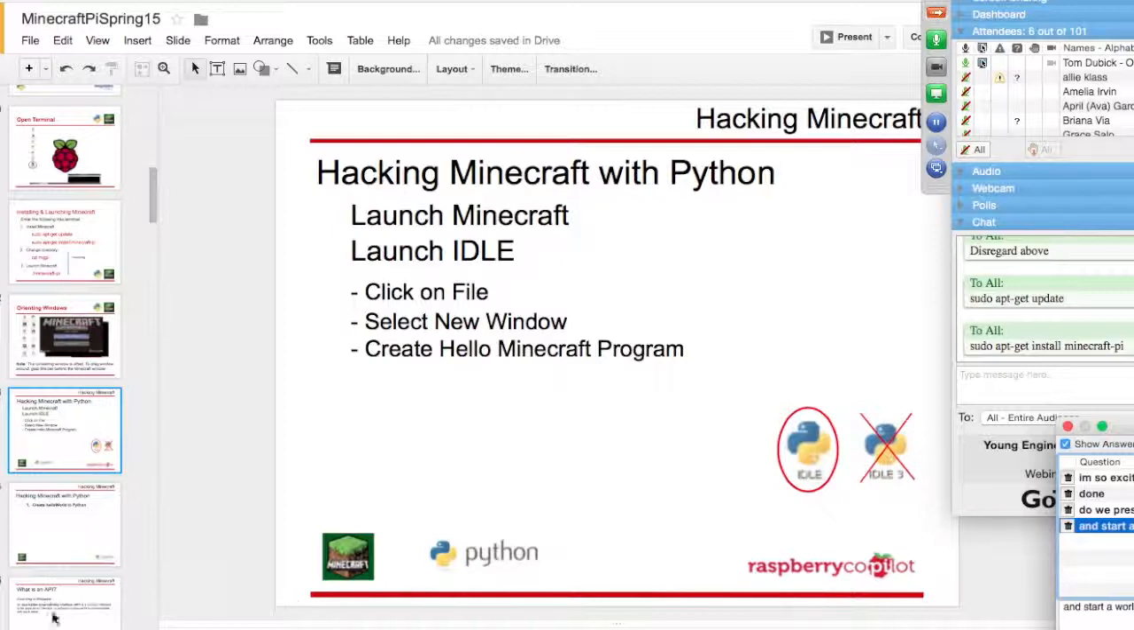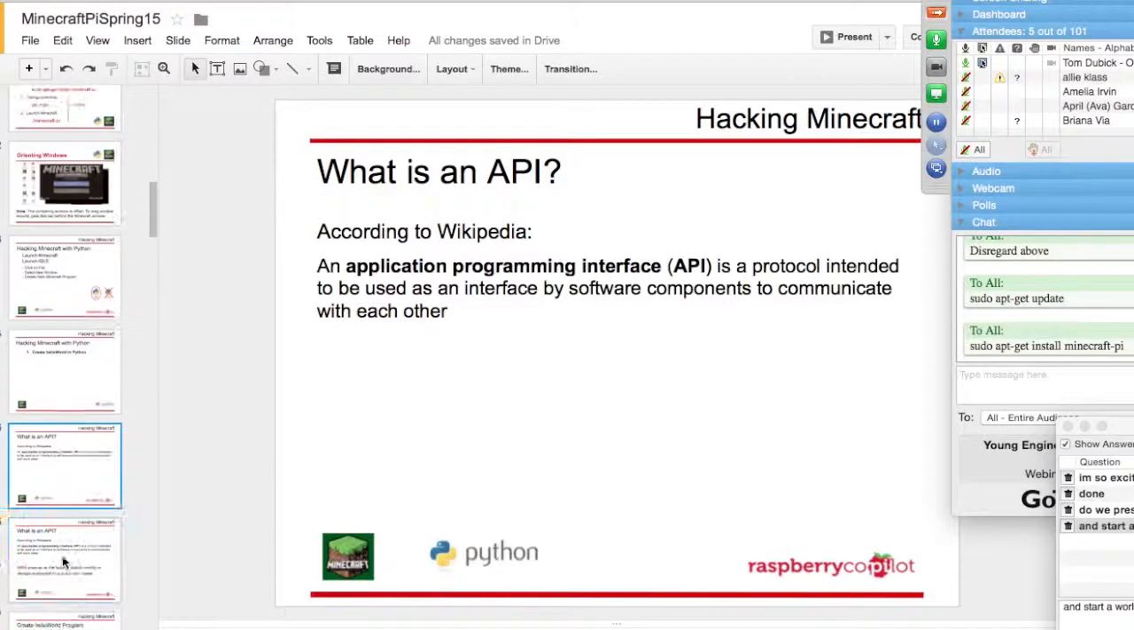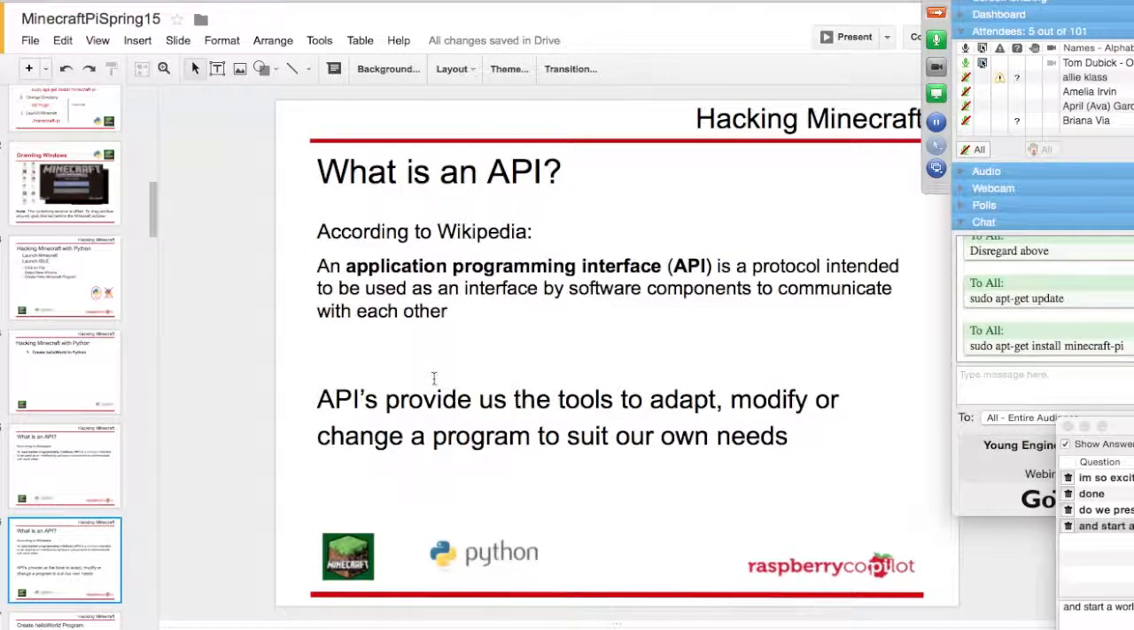What we're going to be using to communicate between Python and our Raspberry Pi is something called an API, or an Application Programming Interface. Let's talk a little bit about what that is. It's a protocol intended to be used as an interface by software components to communicate with each other. So what does that mean? That's a lot of technical language. Basically, APIs provide us the tools to adapt, modify, or change a program to suit our own needs.